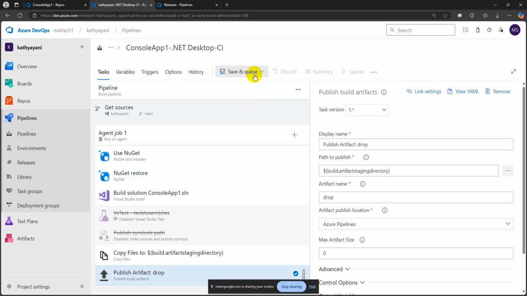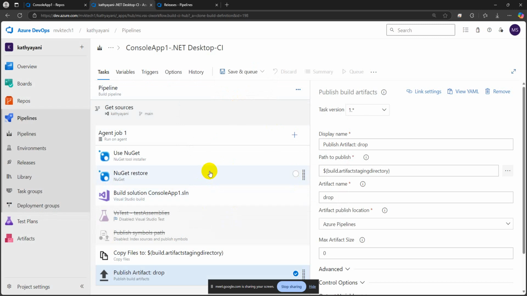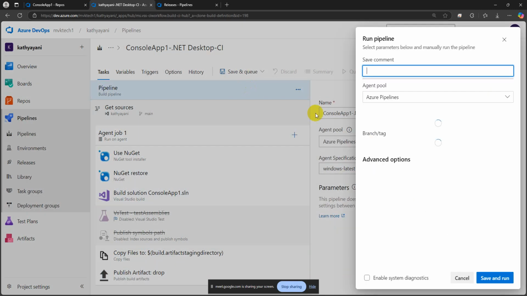Now, why is it not saved? Now I'm running the CI pipeline after the modifications.